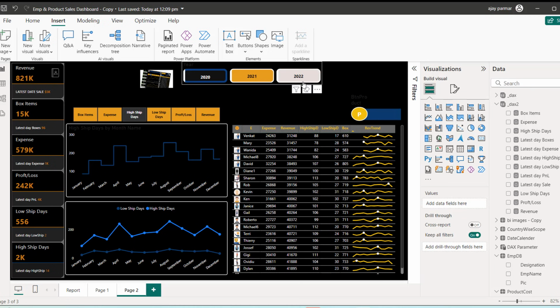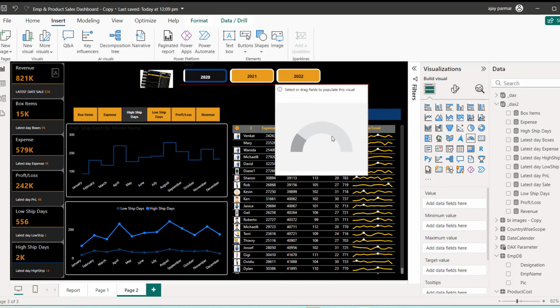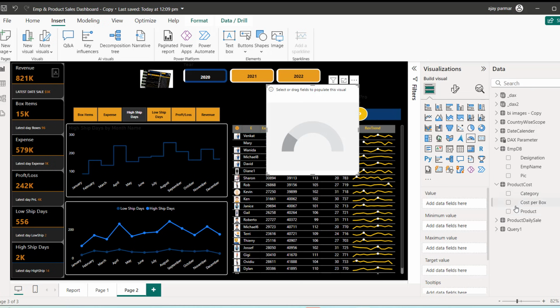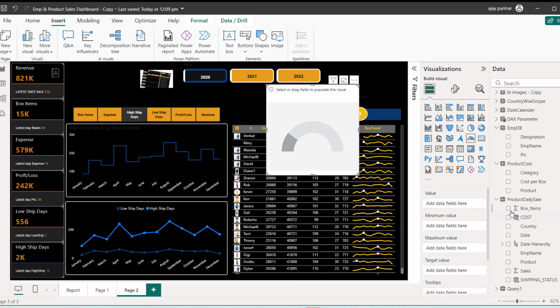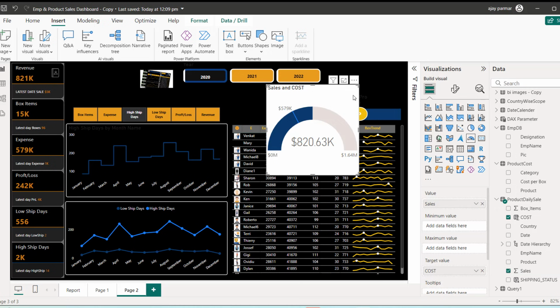Okay, and the last thing left now is the gauge chart. Gauge chart is very easy. Let's click on the gauge chart here. We want to show the performance of the expense, the cost and the profit. So cost will go in the target, that is my target, and sales, the revenue, is the value. Automatically this gets created.